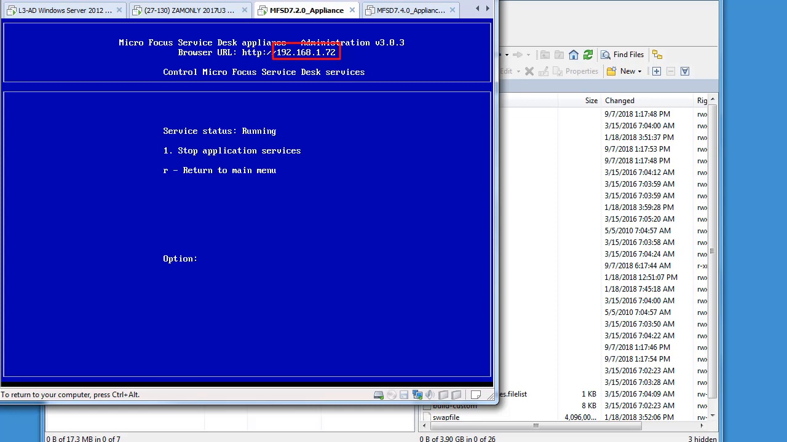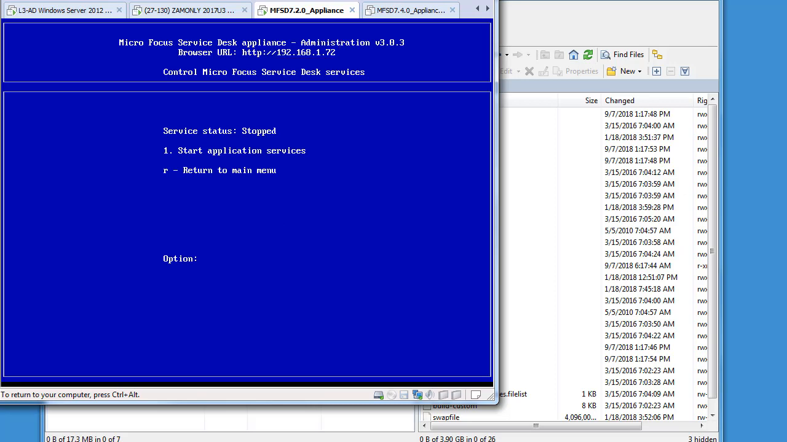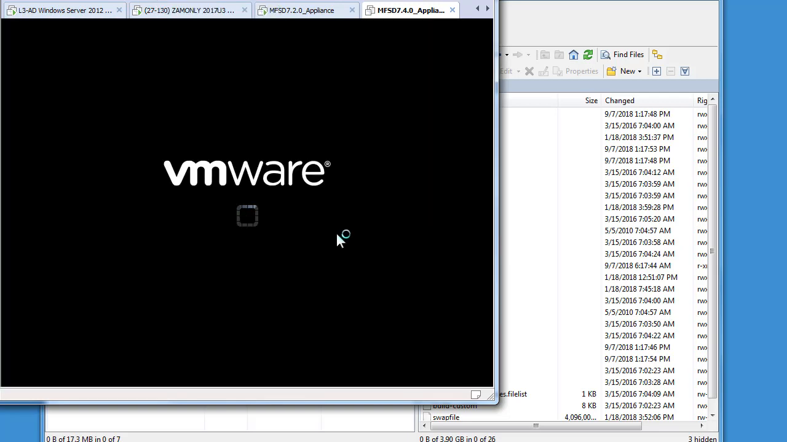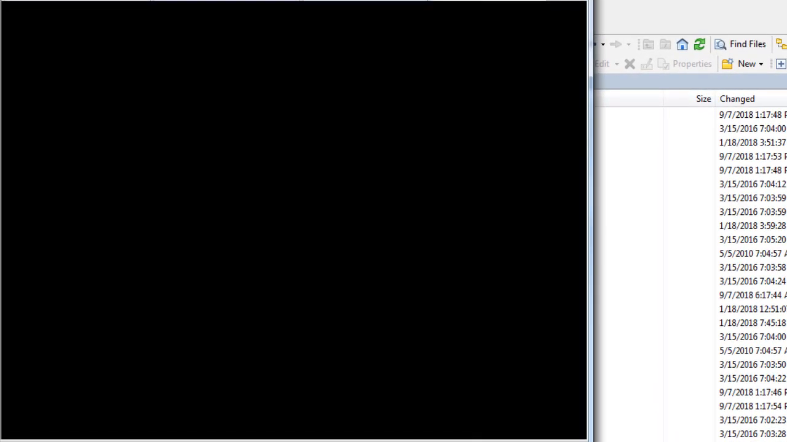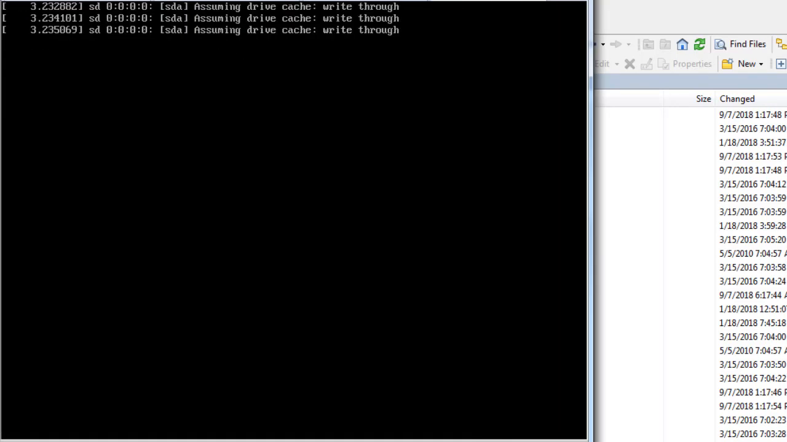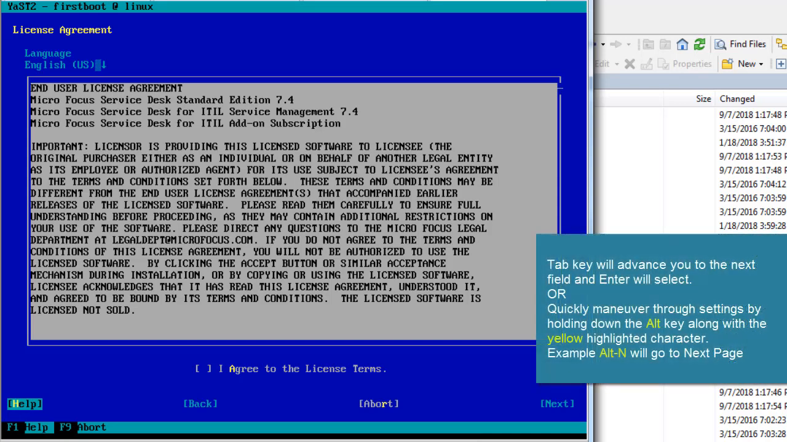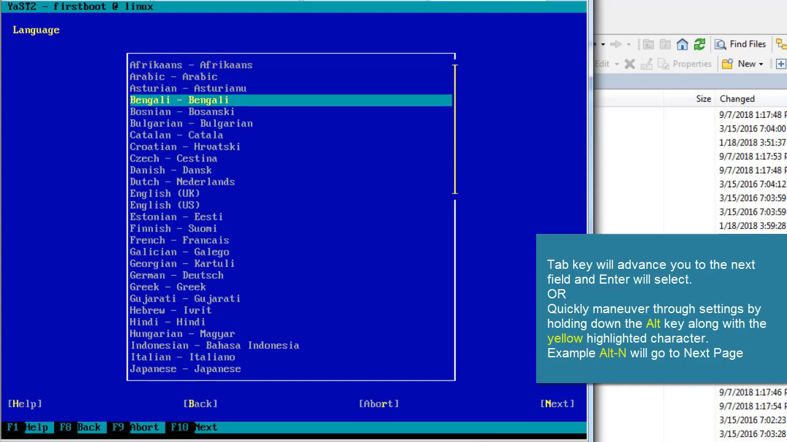We're going to go to Application Services. Stop Application Services. Then let's go ahead and go to our 7.4 appliance and fire it up. Since now we're going appliance to appliance, we don't have to worry about the LiveTime folder. The appliance migration will take care of that. Go ahead and agree to the licensing agreement. And the EULA, and we'll select English for our keyboard and language.